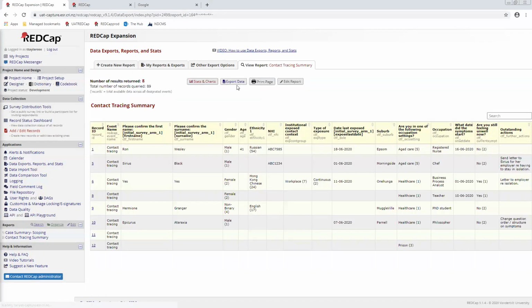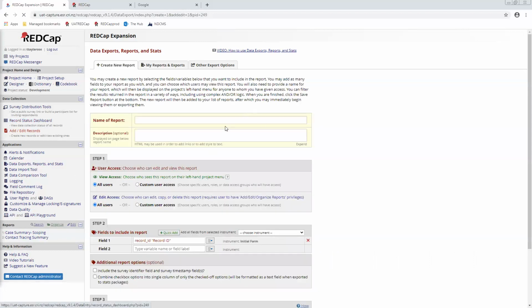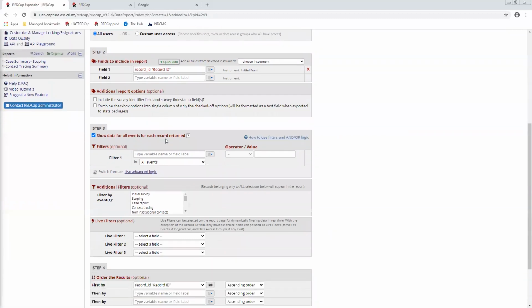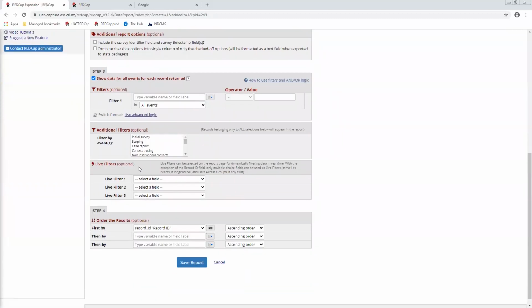You can also export that as an Excel spreadsheet. So if you're going to a review meeting and you want a quick overview of all the cases or contacts you had in there to discuss them, you can export that all. And again, you can create your own report. You can go in and create a new report, give it a name, show what fields you want in there, and filter it so you can prioritize some.